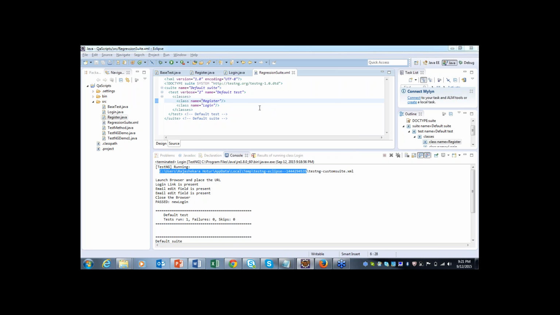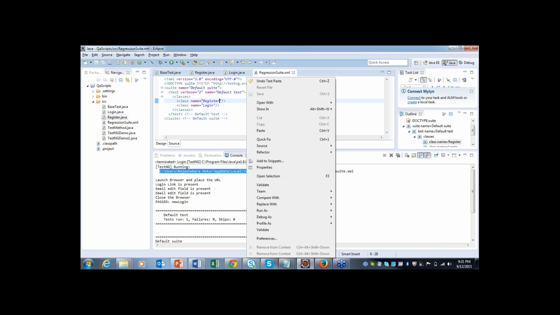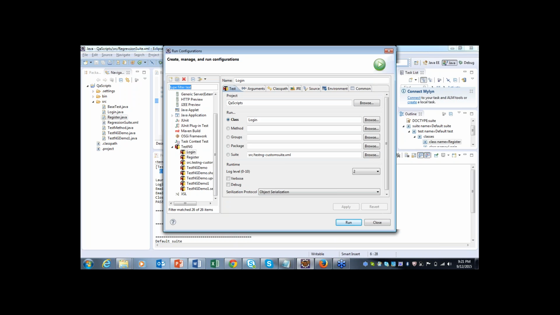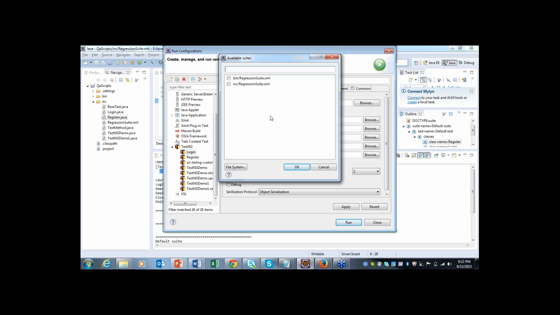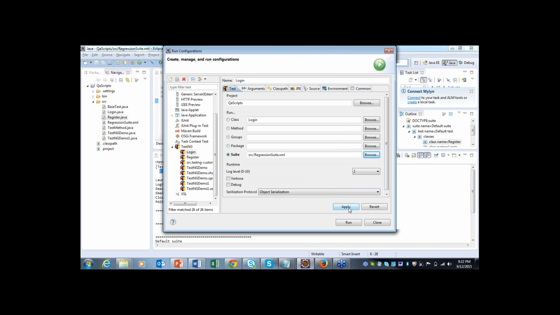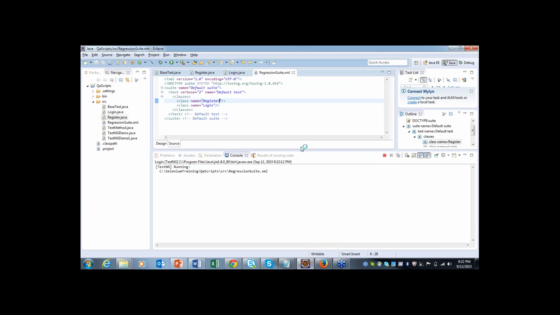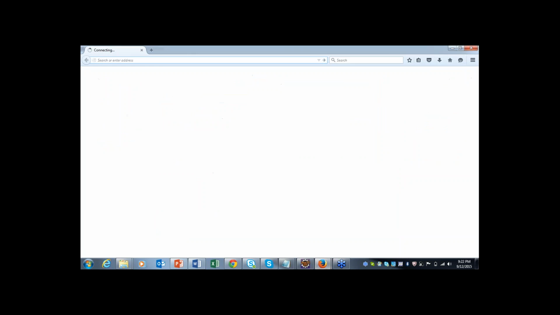In order to run from this suite, I need to do a one-time configuration. So I'll right click, go to run as, and click on run configuration. I'll check whether the project is correct. Yes, the project is correct. I will select the suite radio button, click on browse, and select the regression suite.xml which is present inside the sourcing folder. So I'll say apply and run.